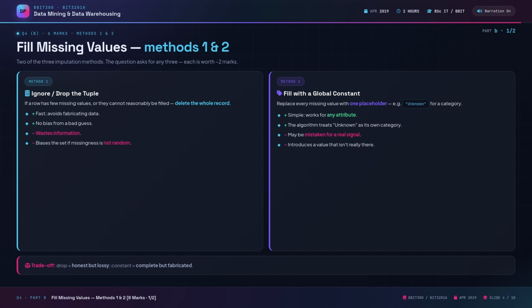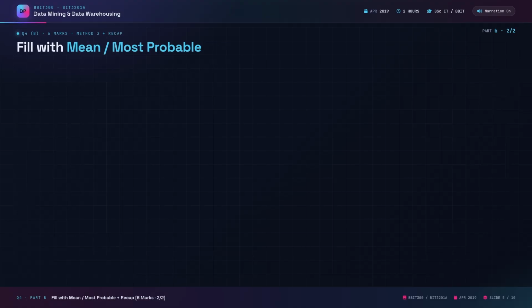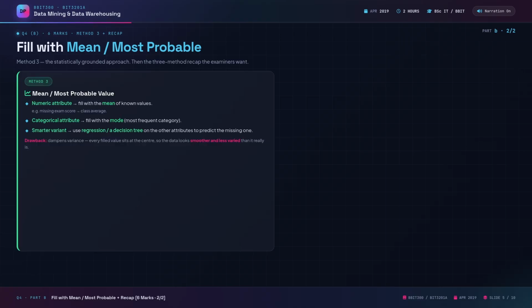Method 3, fill with the attribute's mean or with the most probable value. For a numeric attribute, you replace the missing entry with the average of all the known values, so a missing exam score becomes the class average. For a categorical attribute, you replace it with the mode, the most frequent category. A more sophisticated variant uses regression or a decision tree on the other attributes to predict the most likely value for the missing one. This is statistically grounded and keeps the dataset complete, but it can dampen variance.